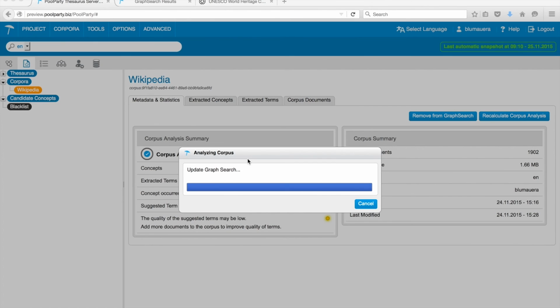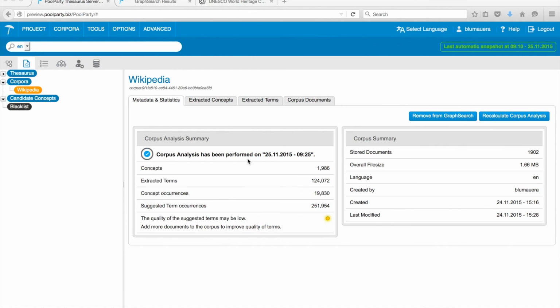So you can see that's quite iterative work. Building out the taxonomy can be very helpful to have immediately all the changes displayed in a, let's say, rather prototypical GraphSearch or faceted search, of course, but still it shows you how that will affect the user interface.